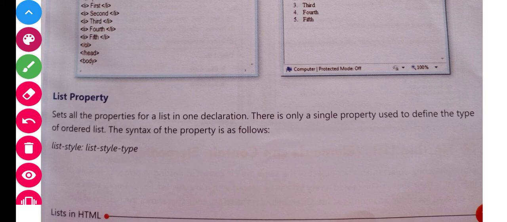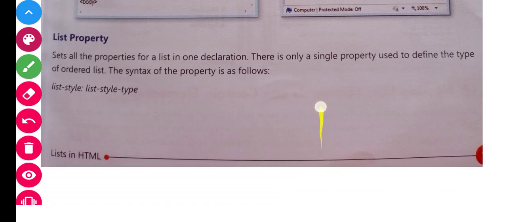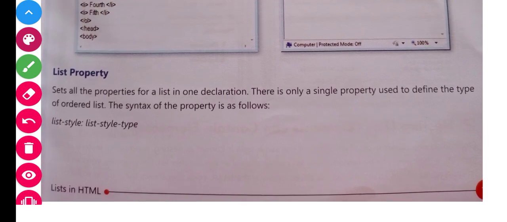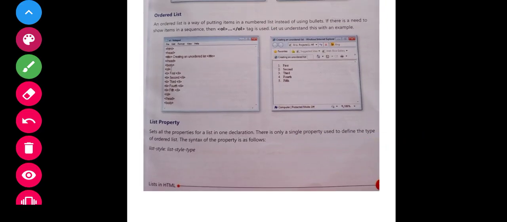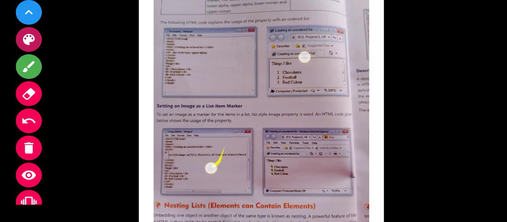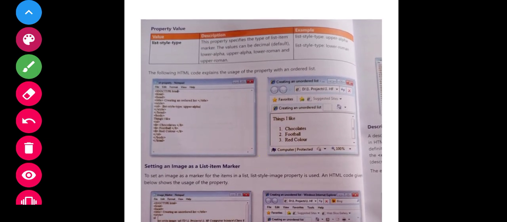Same list property. Set all the properties for a list in one declaration. There is only a single property used to define the type of ordered list. The syntax of the property is as follows: list style and list style type. Okay, now we will talk about the properties of ordered list, that is list style type.